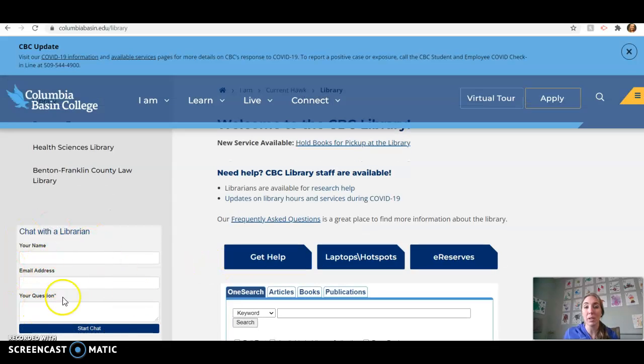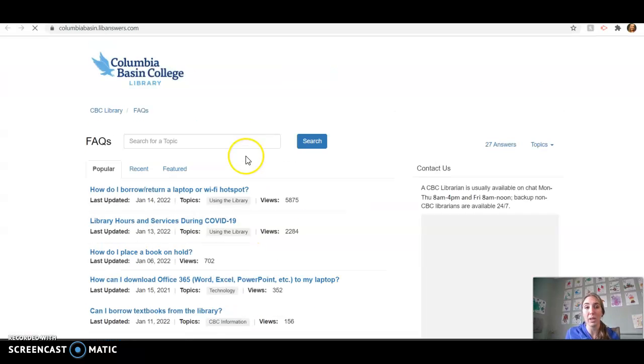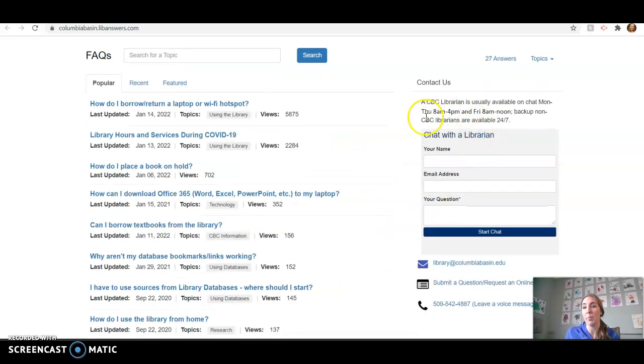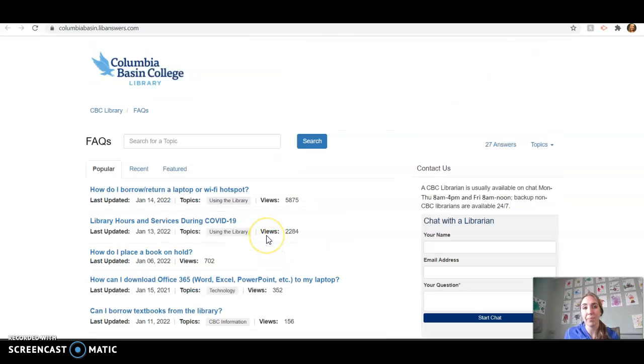So you can chat with the librarian right here. You can call the library. You can set up an appointment to have like a Zoom or face-to-face with the librarians. There's lots of ways that you can get help. Here's the contact a librarian link for you if you want that. Lots of ways to get help, whether it's through the chat service, whether it's through email, request an online meeting, or just call. Lots of ways to get help. So please, please use the librarians.